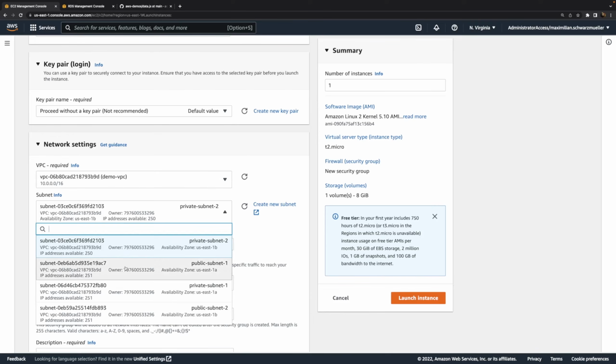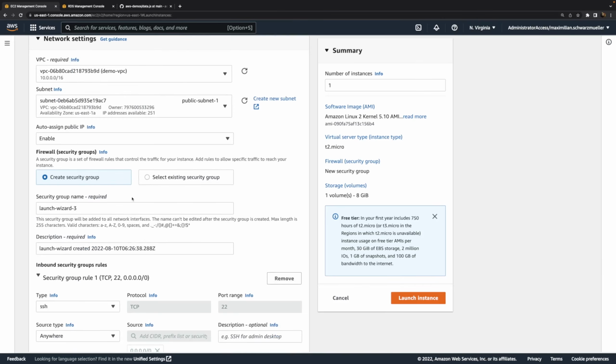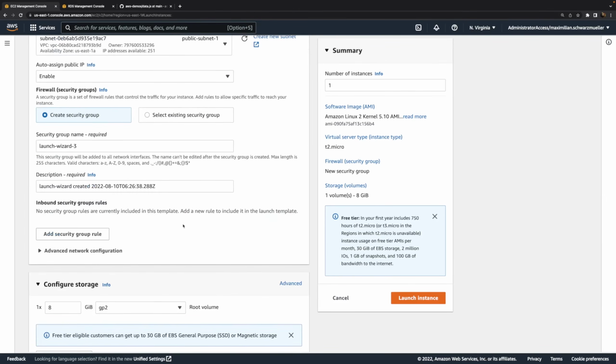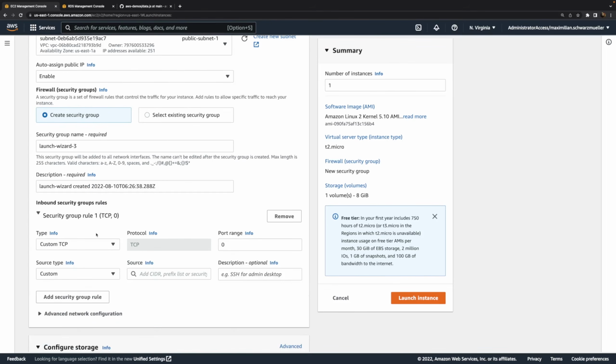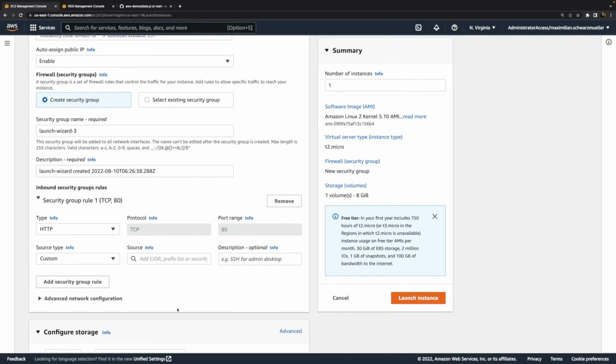Here, I want to make sure that I choose a public subnet though, and that auto assign public IP is enabled, so that this instance will get a public IP address. And for the security group, I want a security group where I don't have the SSH rule. I don't need that because I don't plan on connecting through SSH. But I do want that HTTP rule because I do run a web server on that instance. Therefore, I want HTTP connectivity.